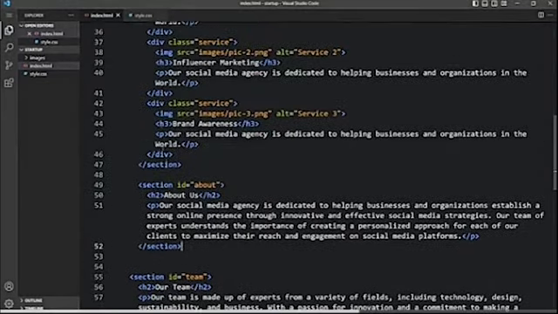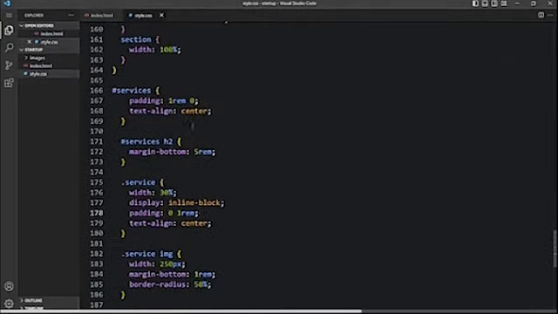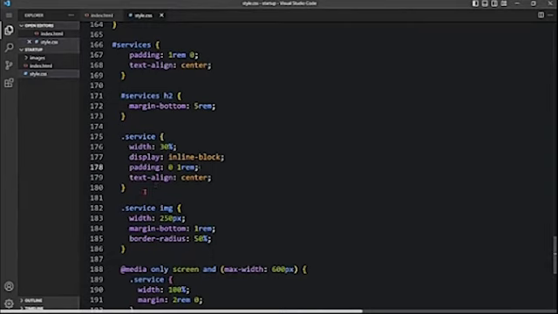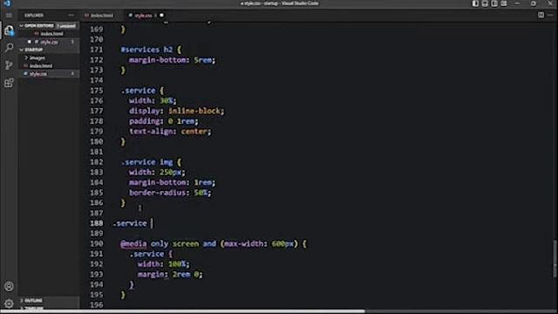Let's add the margin bottom. It will be 1 rem. So you can see a space between the service title and service description.